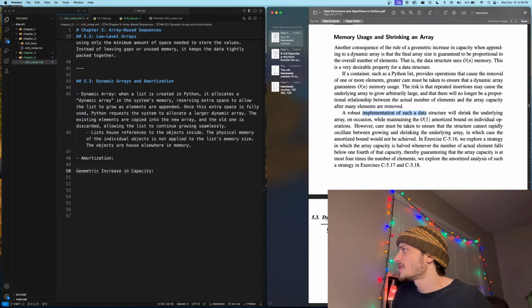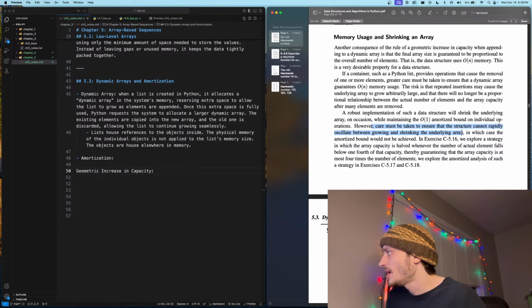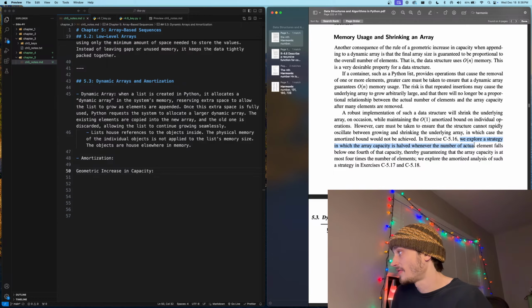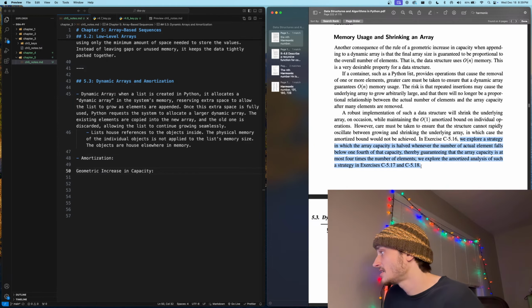A robust implementation of such a data structure will shrink the underlying array on occasion while maintaining an O of 1 amortized bound on the individual operations. However, care must be taken to ensure that the structure cannot rapidly oscillate between growing and shrinking the underlying array, in which case the amortized bound would not be achieved. In exercise C5.16, we explore a strategy in which the array capacity is halved whenever the number of actual elements falls below 1/4 of that capacity, thereby guaranteeing that the array capacity is at most 4 times the number of elements. We explore the amortized analysis of such strategies in exercises C5.17 and C5.18.